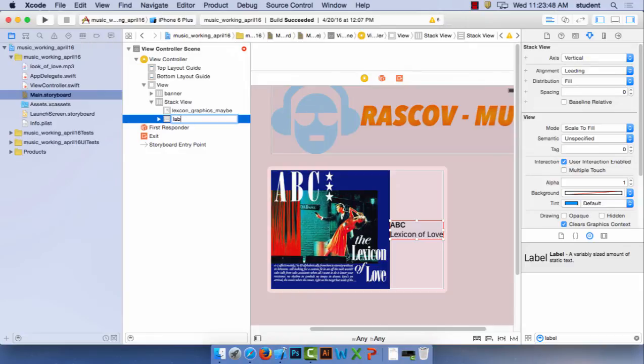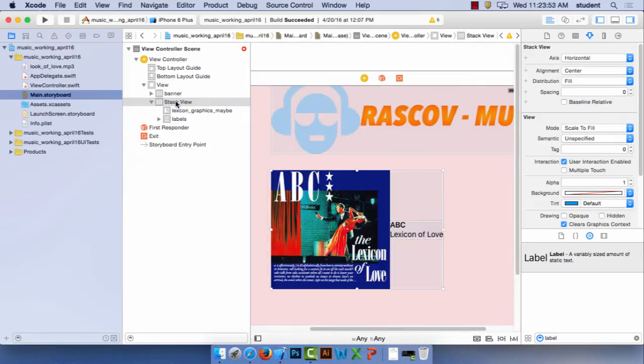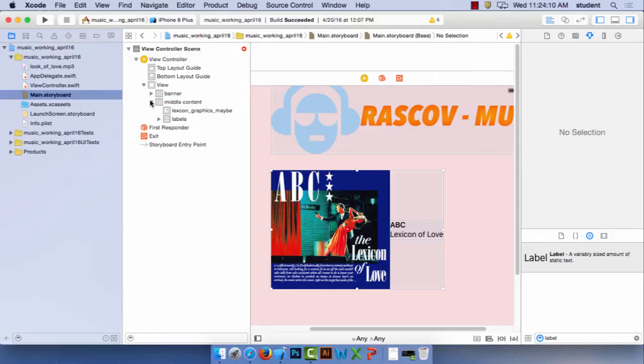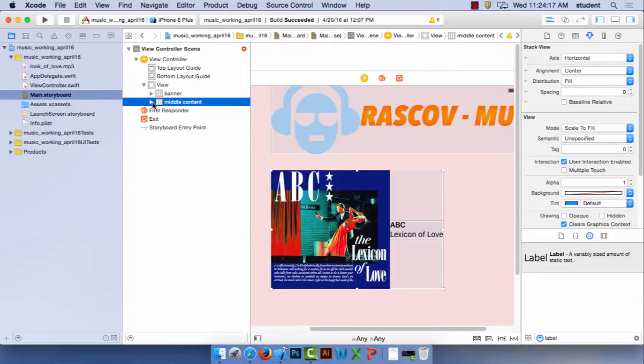Labels. And then this one is going to be, how about we call it, come on, you got to hit it just right. And this is going to be my middle, how about we call it middle content. So we have a middle content and a banner. The banner is the stuff at the top, middle content is here, and then labels is here.